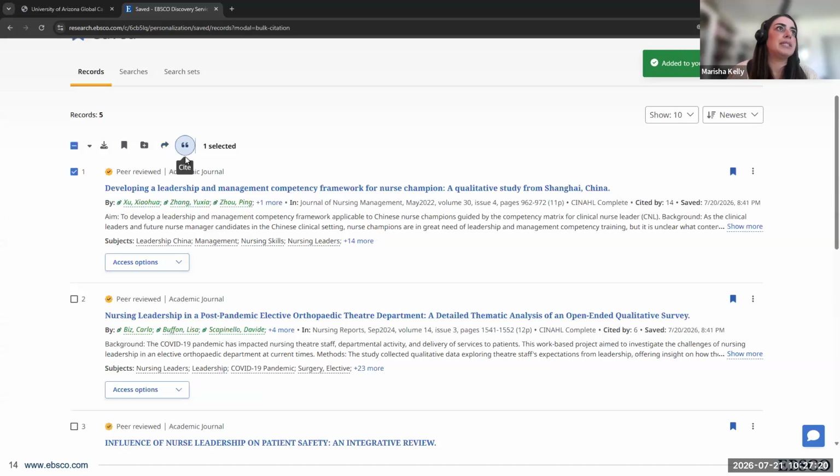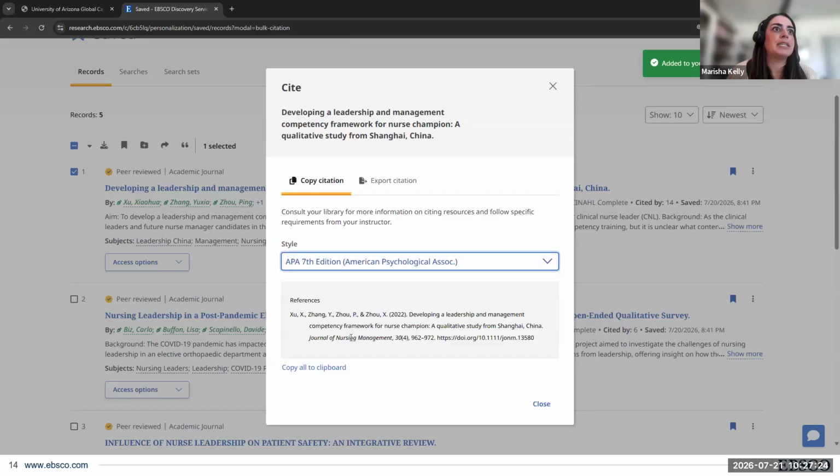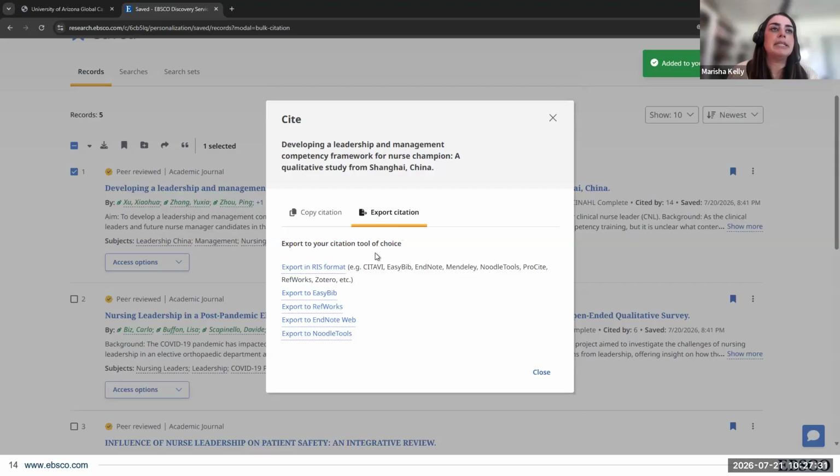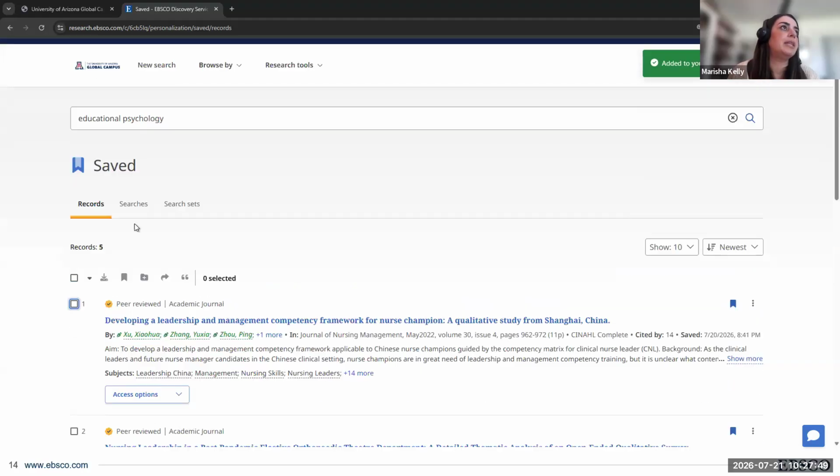And then we also have the cite feature. So again, I can select my preferred citation format. I can copy this to my clipboard, paste it into a Word document, or I can export my citation to a number of reference management tools, including RefWorks, or download the RIS format that I can work with within that tool. So that's a little bit of a breakdown of some of the bulk action features that are available for results and within the saved area.